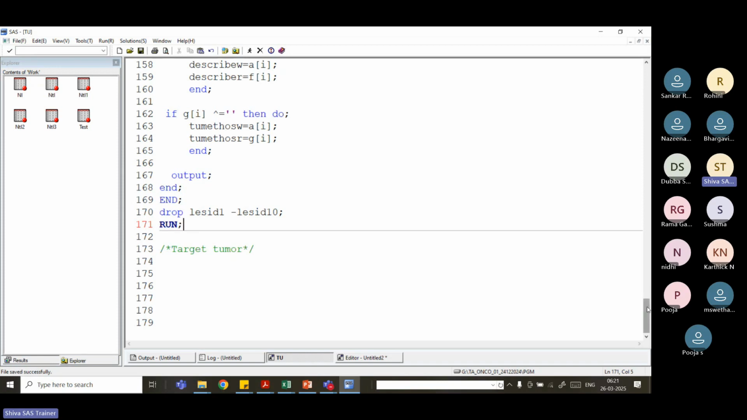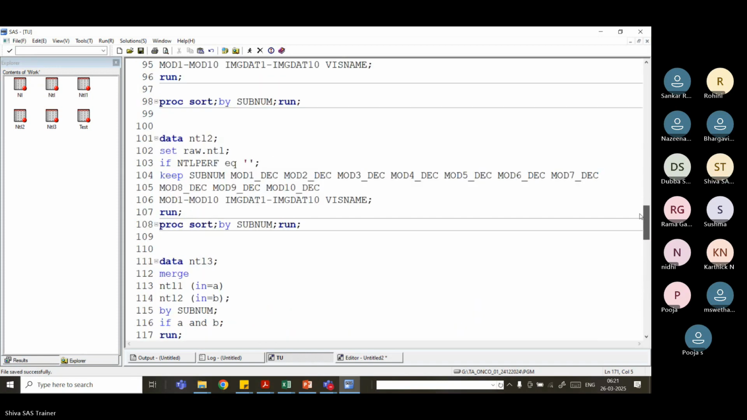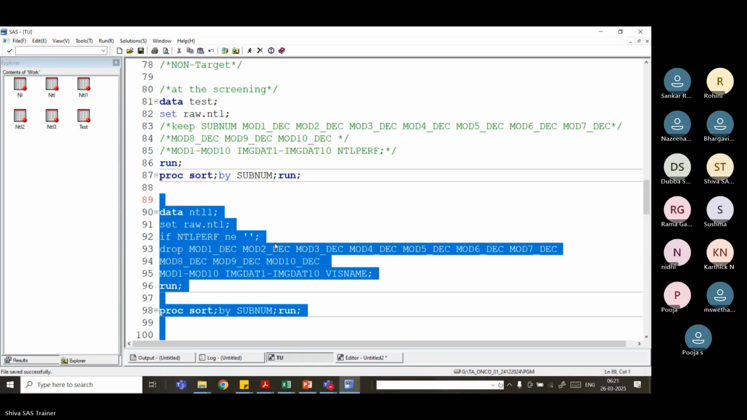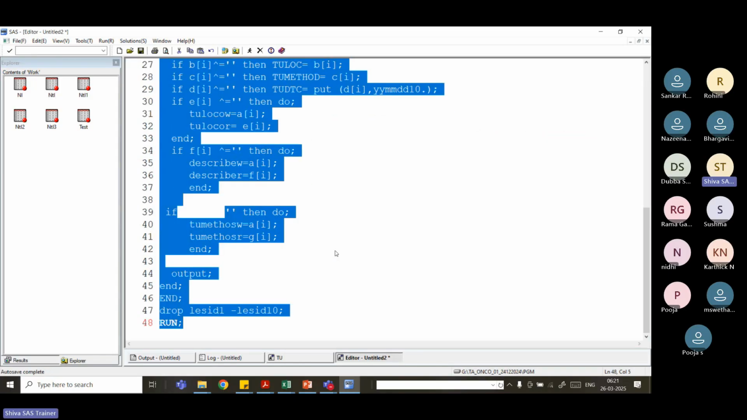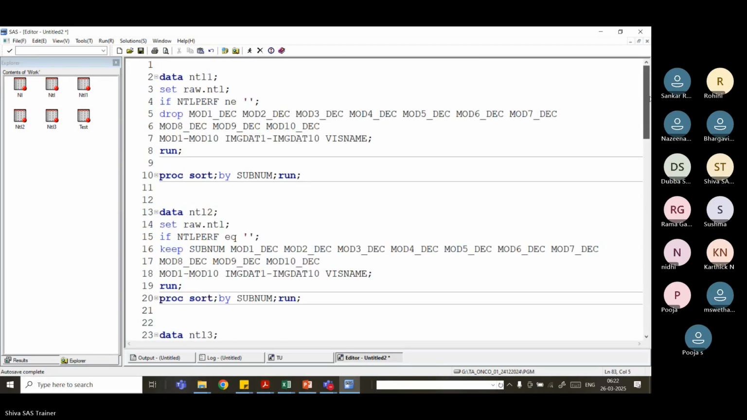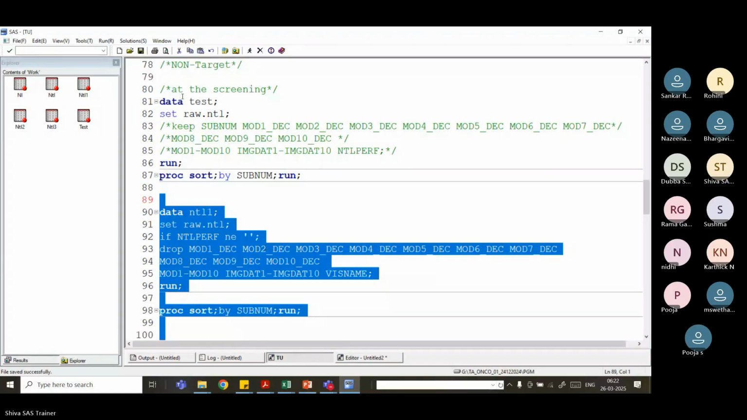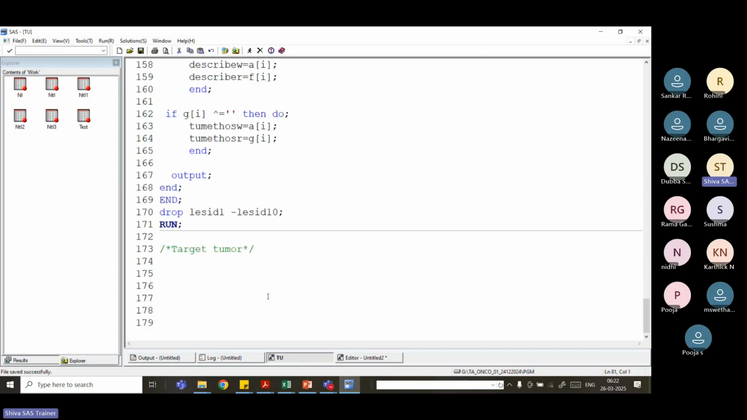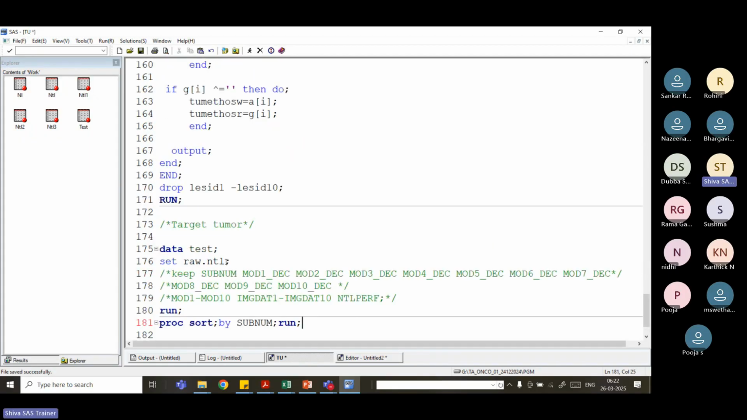Just copy this content up to here. Paste it in the side window. Now, yeah, just copy this one just for checking purposes. Okay, so for targeted tumor information, you will find the data set TL.